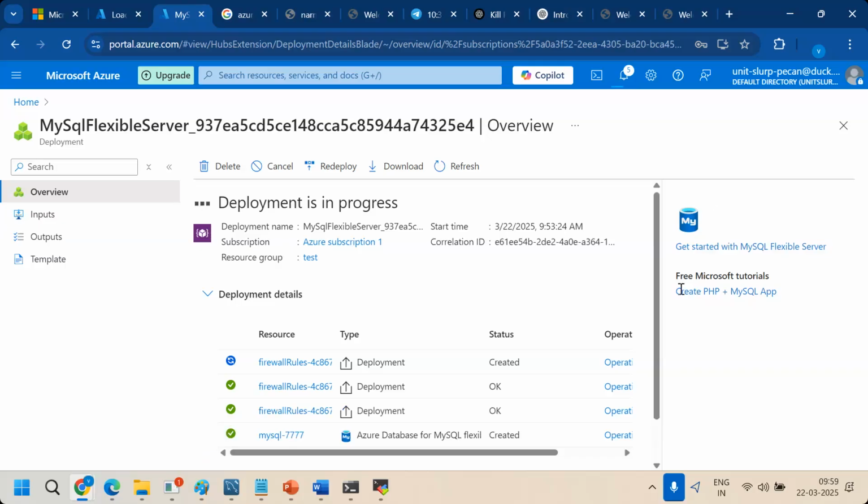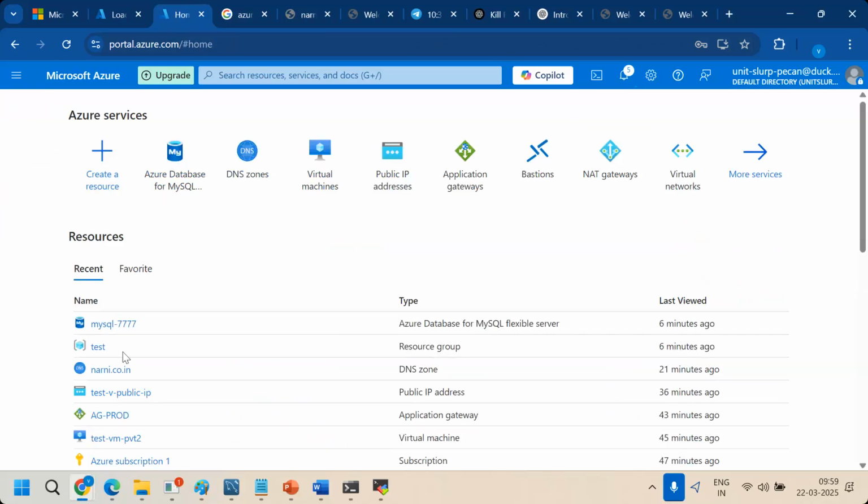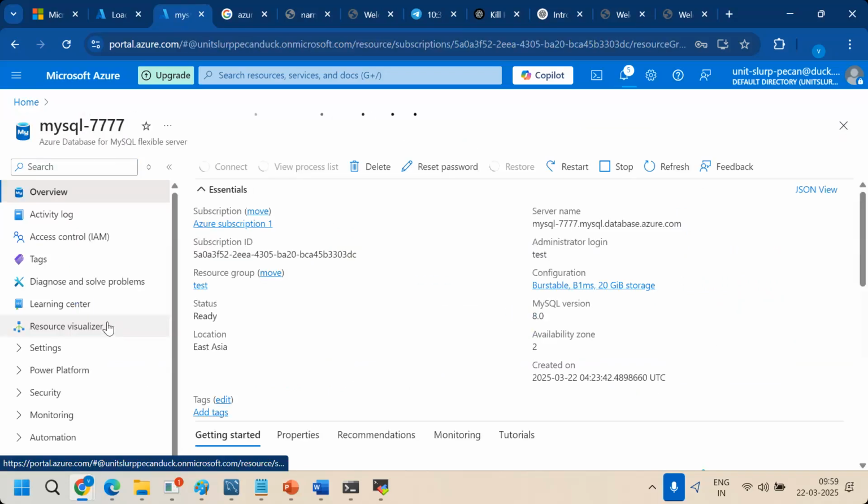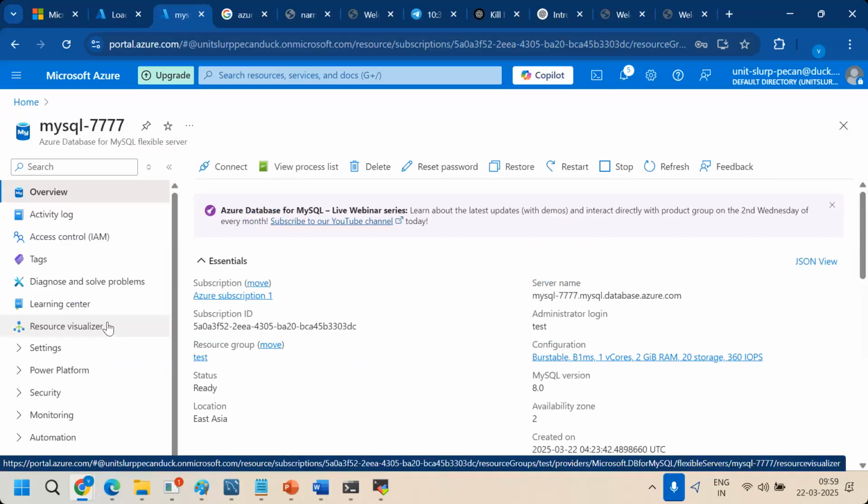We need to mail Satya Nadella to speed up the creation in the background. MySQL, it will take time. Okay.